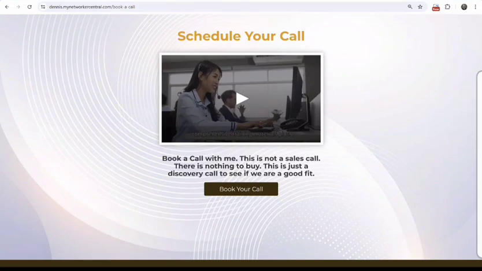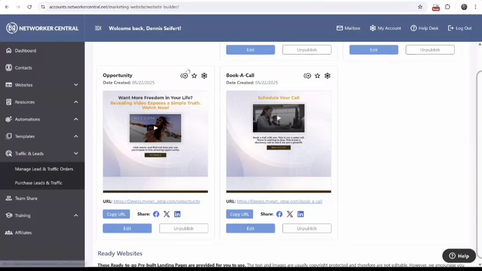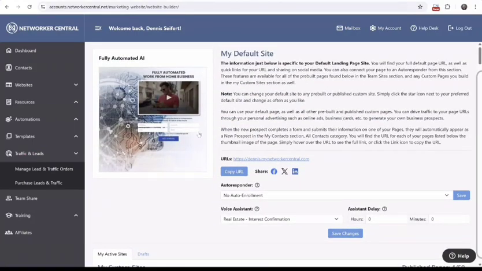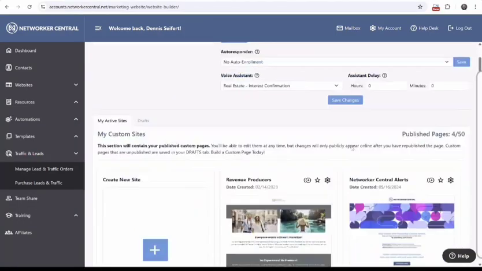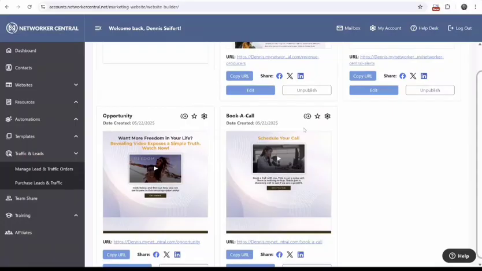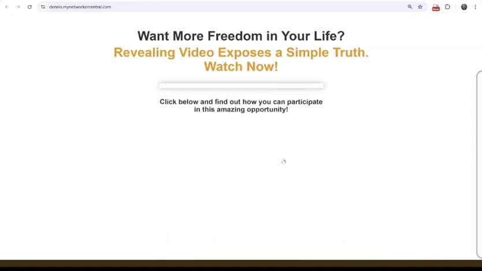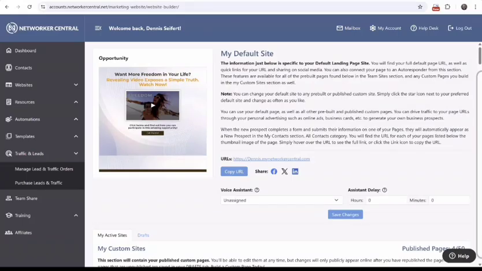Now that we've got this page set up, let's go back to Networker Central. As I mentioned at the beginning, you can see there's a default site. If you want to make your new site your default site, you can do that too. I'll show you how to do that. You take the first page in your funnel. All you do is click this little star, and it says set as default. And you scroll back up. Voila. Okay, so this is now my main site, dennis.mynetworkercentral.com.